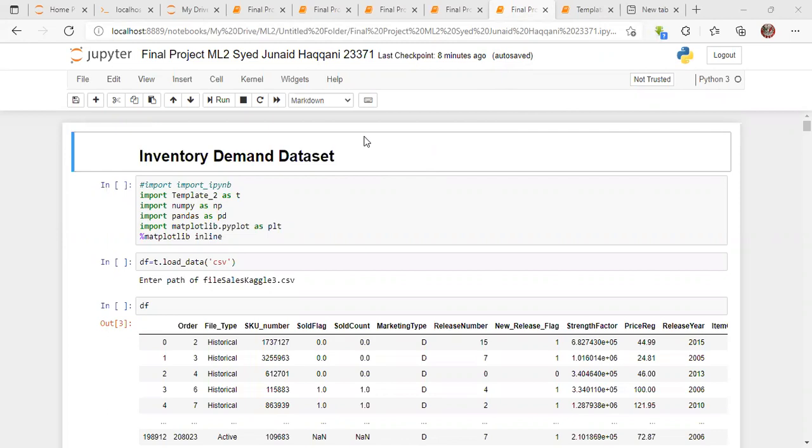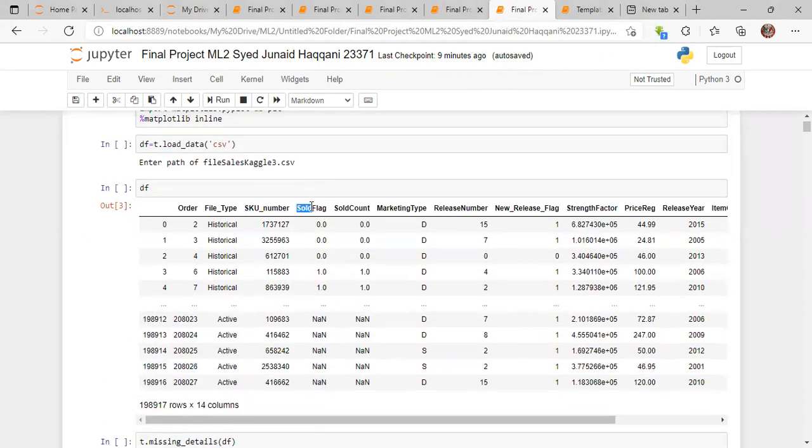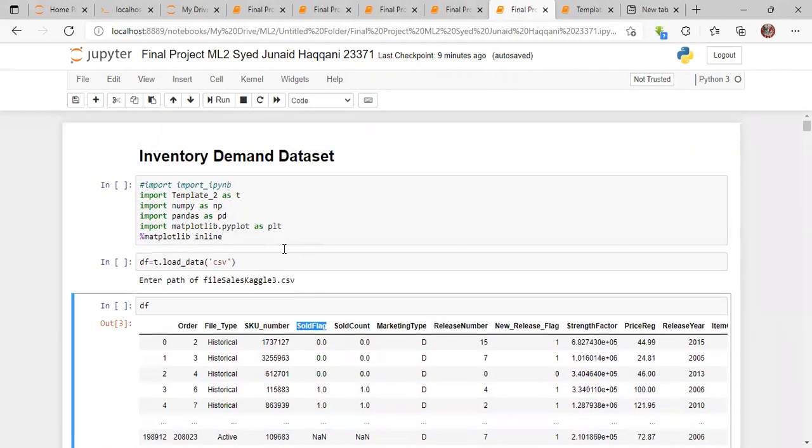The aim of this project is to gauge the performance of both Bayesian learning methods and the machine learning methods, and draw a comparison between the two. So I have selected three data sets. All three are binary classification problems. The first dataset is the inventory demand dataset, which has the sold flag as the target variable.